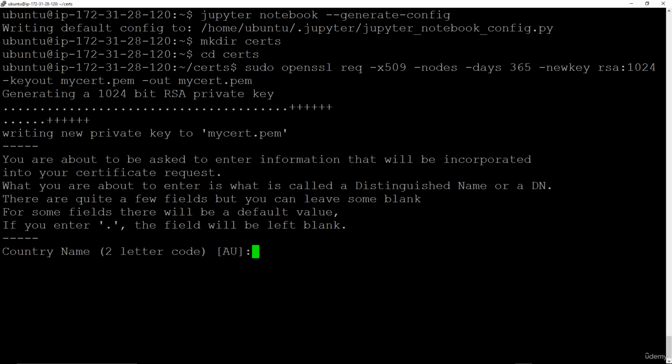I'm going to go ahead and click enter. It'll say that it's generating a 1024-bit RSA private key, which is what those acronyms stood for when I was typing that in. And so we have our new certification. Now you're going to be asked some information that will be incorporated into the certificate request. There's quite a few fields, but you can leave some blank. For some fields, there's going to be a default value. So it doesn't really matter what you enter here, but just try to answer them to the best of your ability.